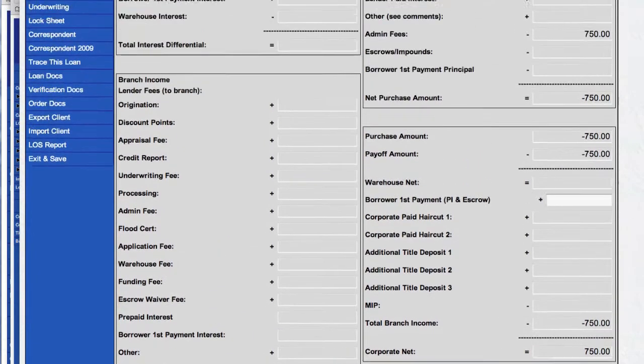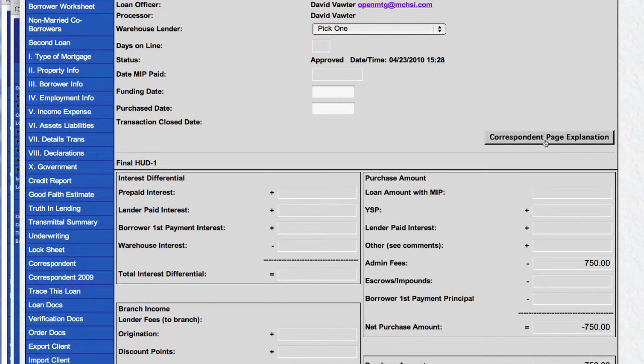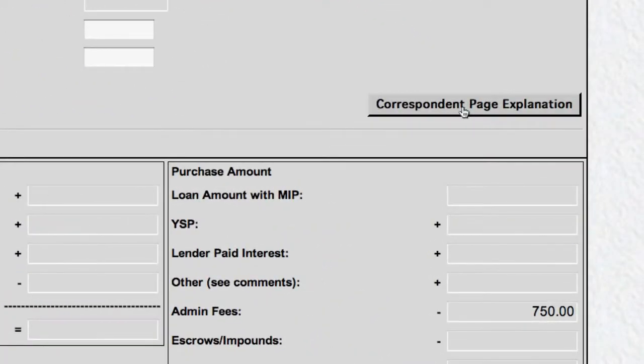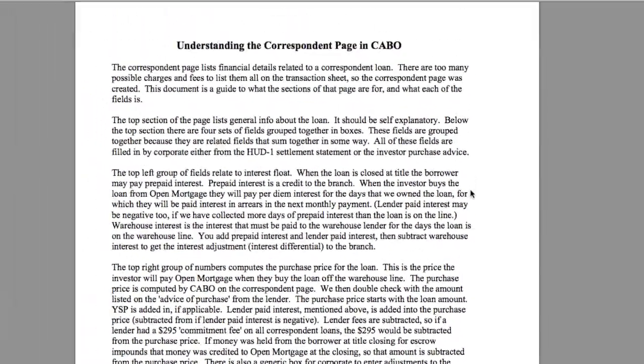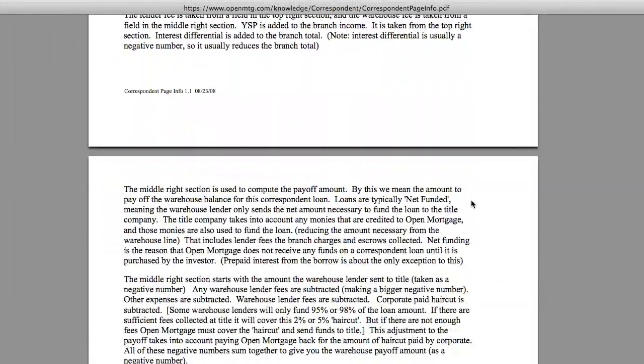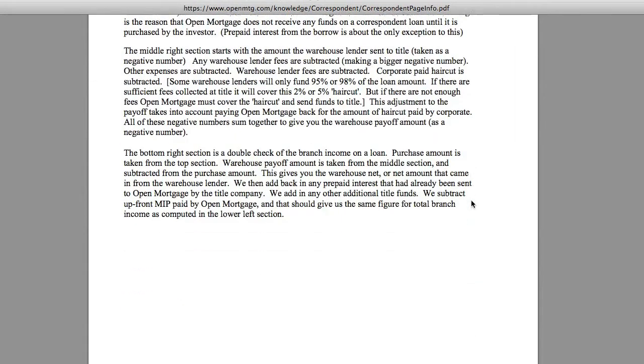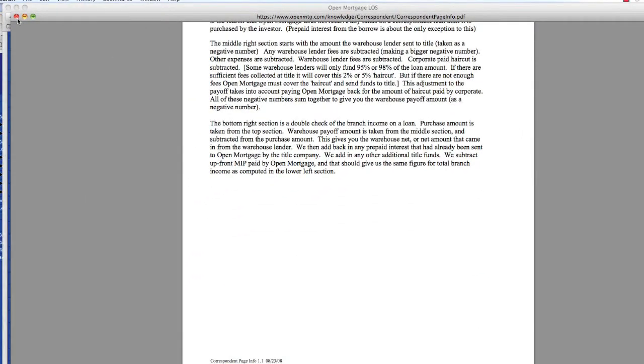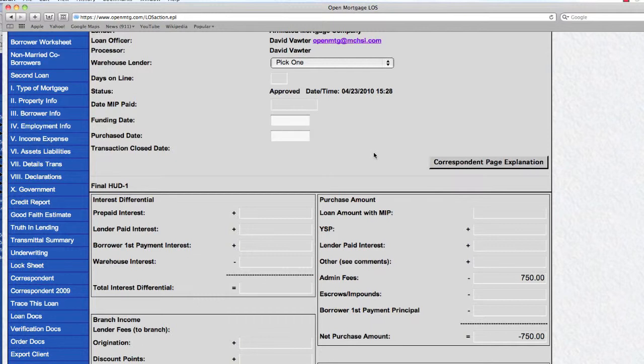If you have questions about how the Correspondent worksheet works, there's a Correspondent page explanation document that explains the Correspondent page and how the numbers and everything are calculated. So this will be completed once the loan is purchased off the line. Once this is done, then those funds advance to the transaction record and you can close those out.